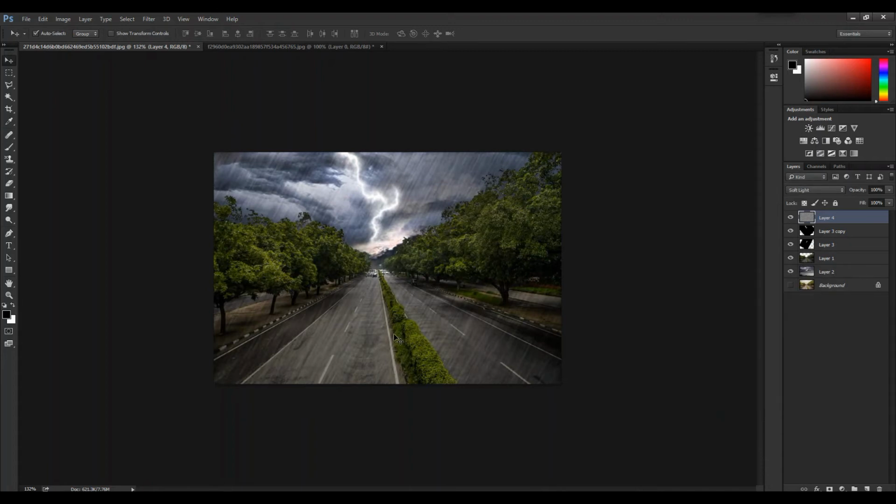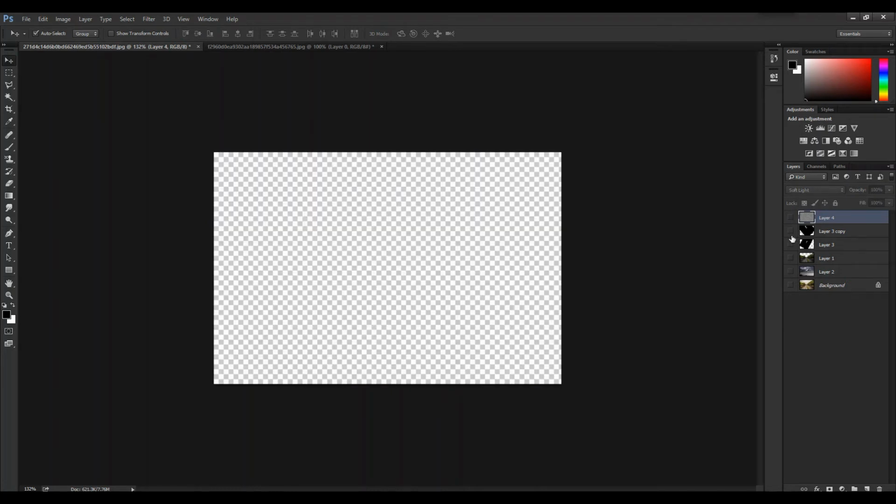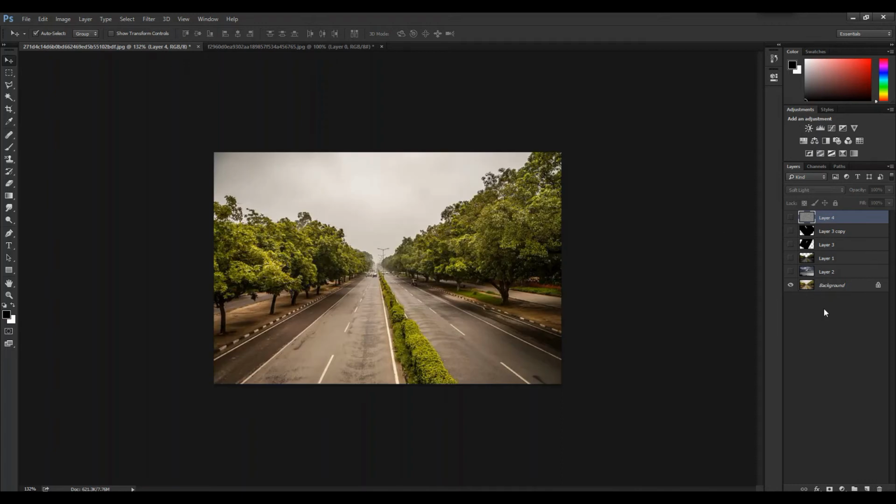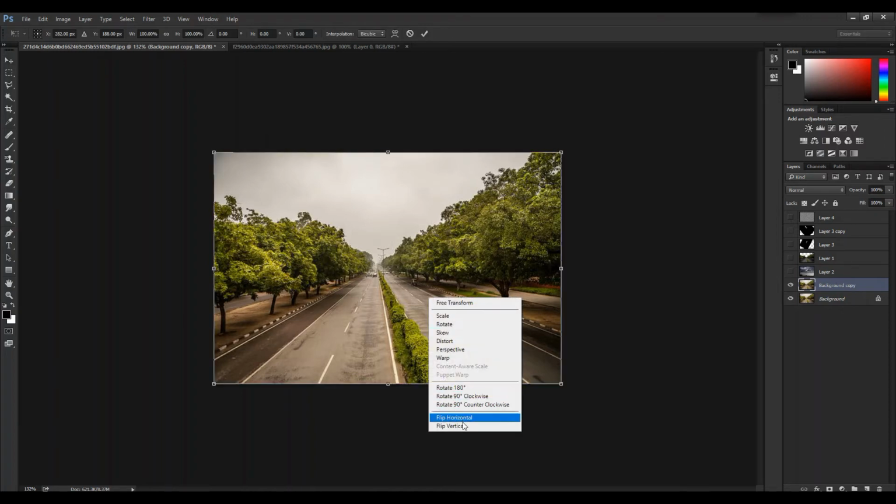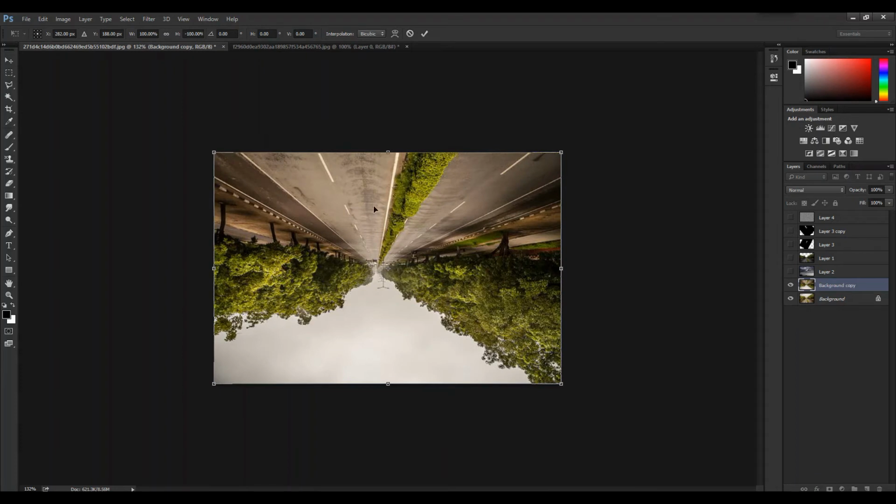Now the last and the most interesting part, that is to add some reflections of water. First, make a copy of your original file. Select the copy, Ctrl T, right click and flip vertical. Decrease the opacity.